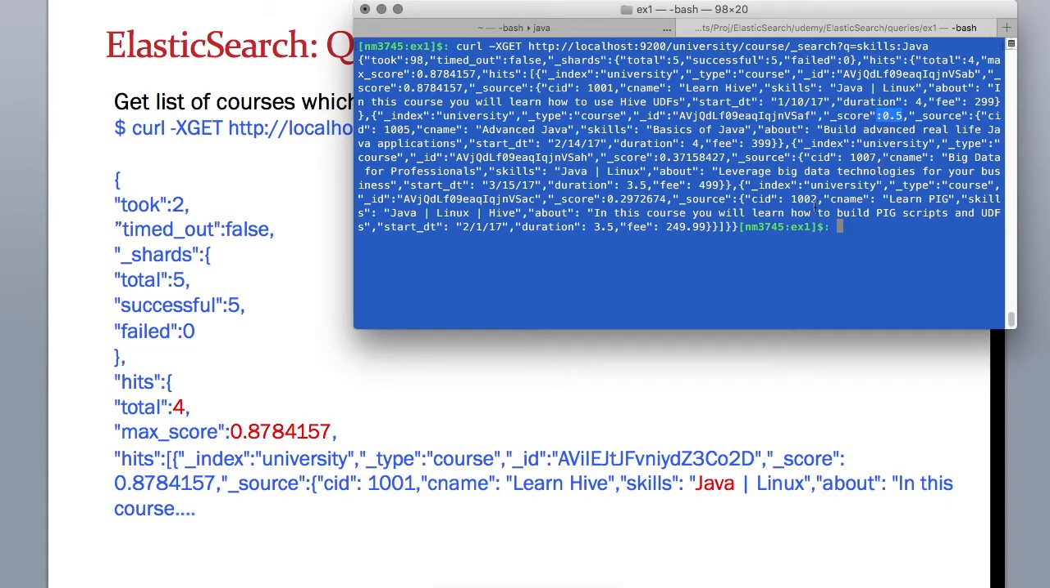You try it out with different values. As an exercise, I also want you to try something with a different case, like lowercase java, put some space and see what happens. All right, I'll see you in the next class.